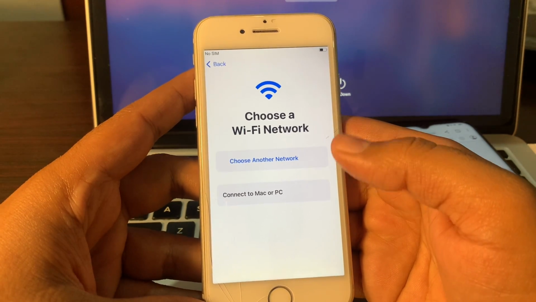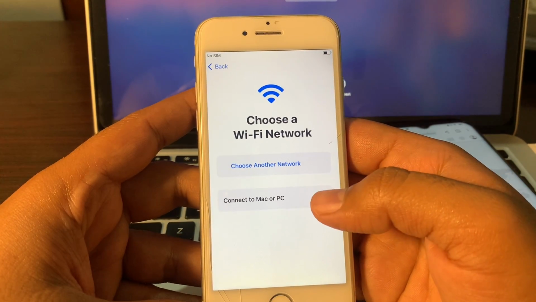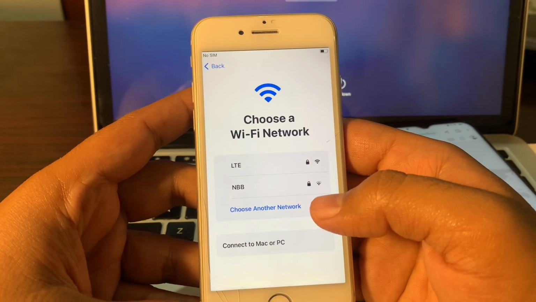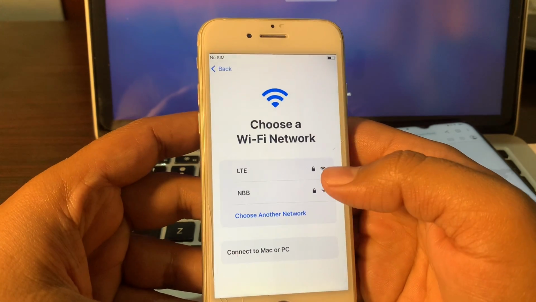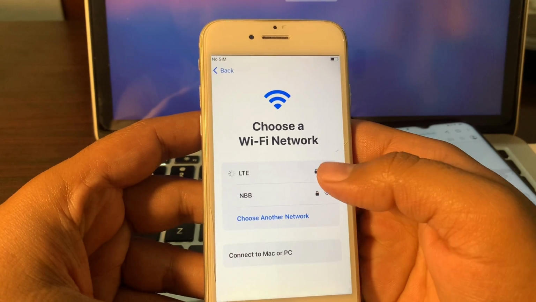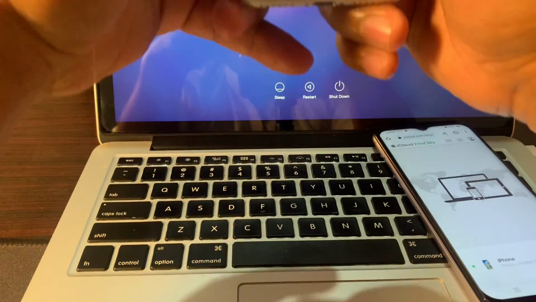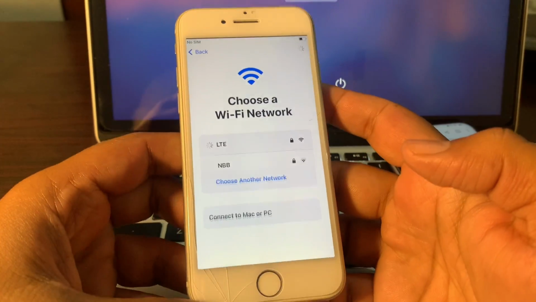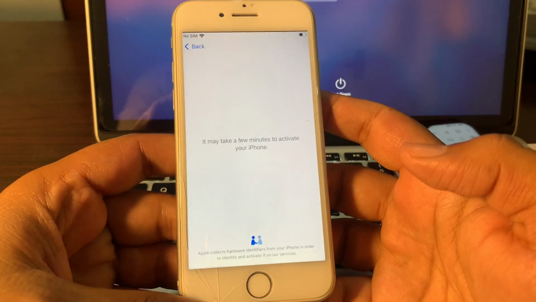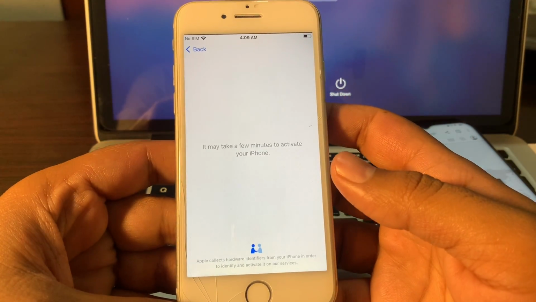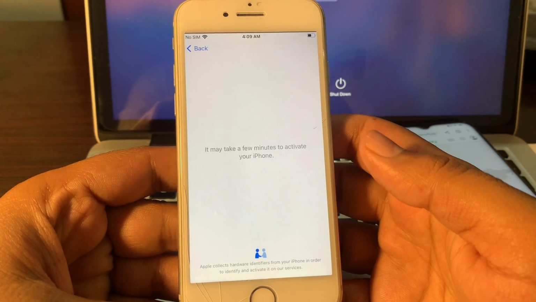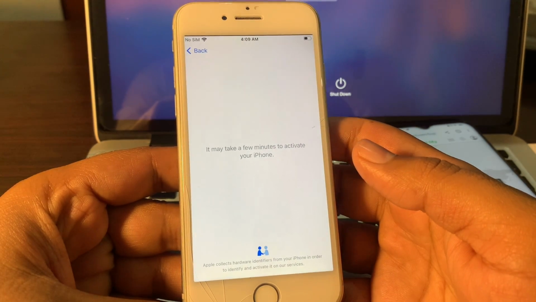Connect your device to a Wi-Fi network. You have to connect to a Wi-Fi network. It will help your phone setup. Guys, I am connected to a Wi-Fi network. It may take a few minutes to activate your phone. I will speed up this process so as not to waste your time.